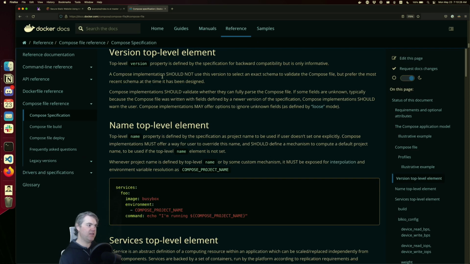So this is saying the version top level is deprecated and no longer good to use. You should only use it if you have to handle older versions of Docker Compose. So the question is, what version do I need?